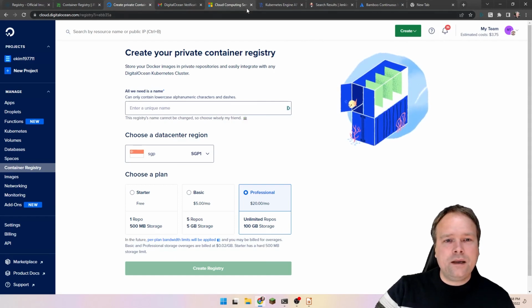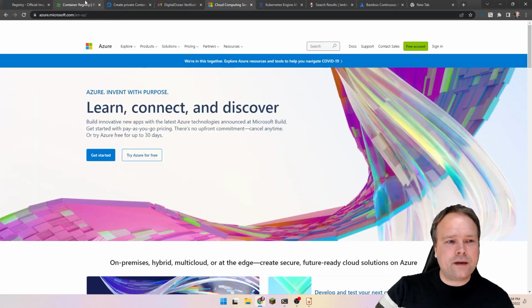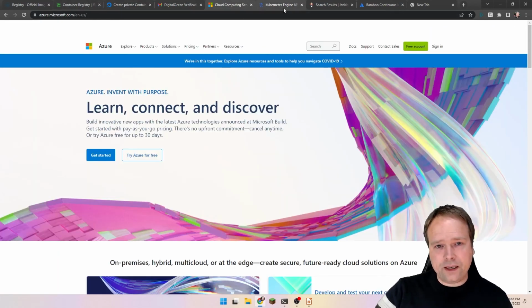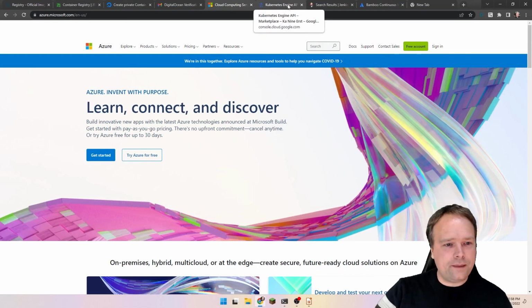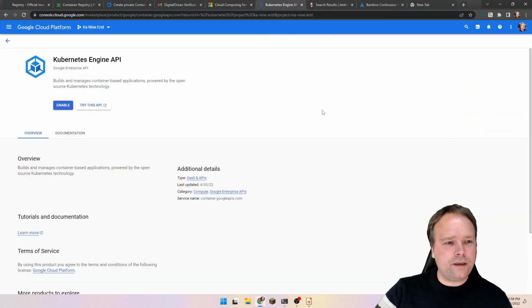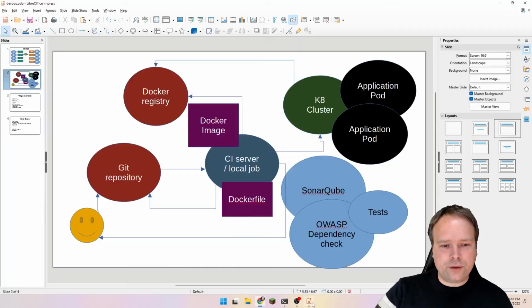So this was DigitalOcean. Then we have the other clouds, of course. We have Azure. They also have their own Kubernetes engine, and this can be run on any of the big clouds like Google Platform. Let me just show a drawing right here. That is this place right here.